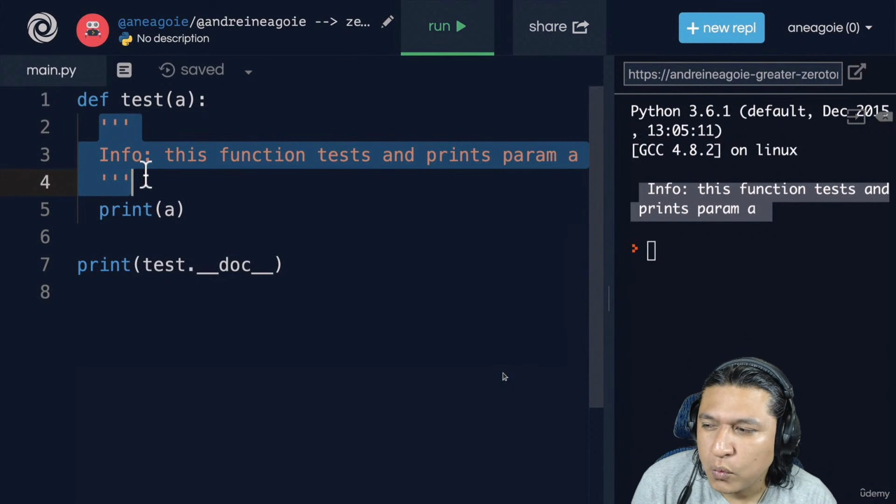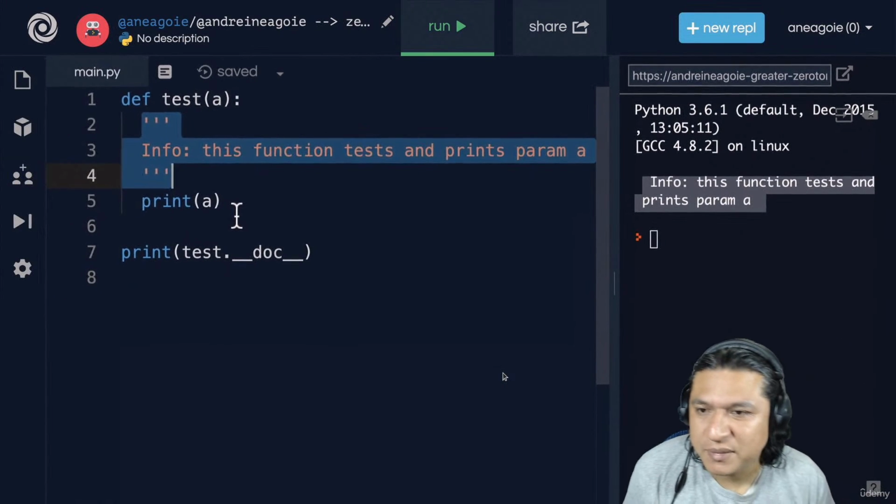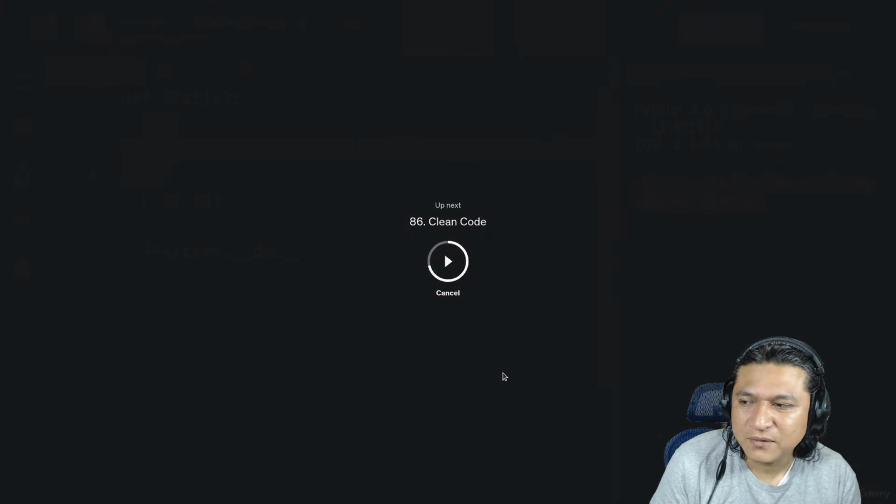So these docstrings are really, really useful to add comments and definitions to your functions, so that when other people on your team or coworkers come across your function, they're able to understand what it does right away without searching. Very useful feature.